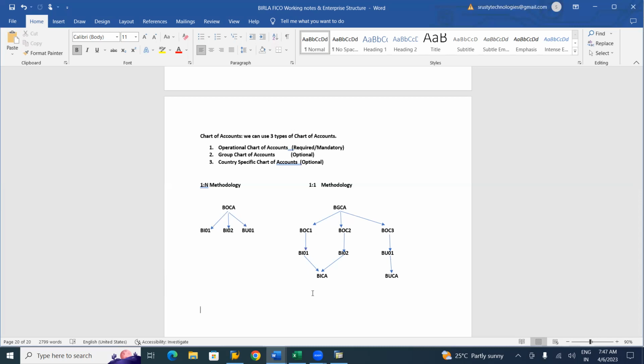Majority companies, you can say more than 99%, will go with their chart of account in 1:n methodology. Okay. Write down.